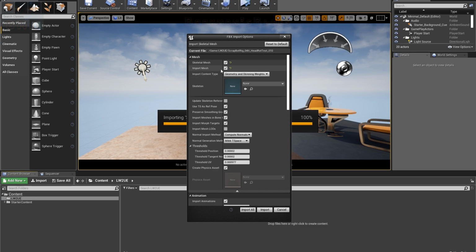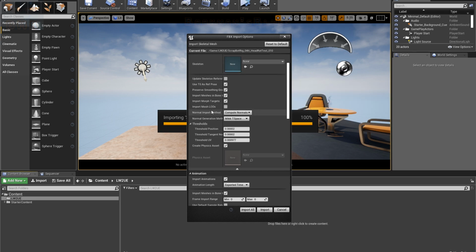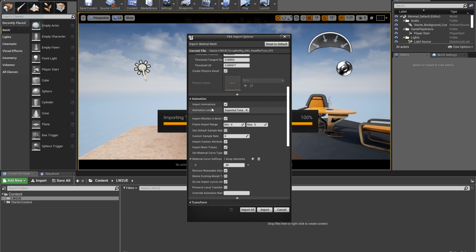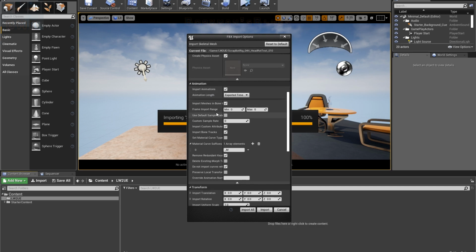So we want to import the mesh, leave just about everything at default. Definitely bring in an animation. If you're like me, I animate everything at 24 frames per second, especially if I'm doing cinematics. If you're doing stuff for games, you're going to want to use 30. Unreal Engine kind of expects that.